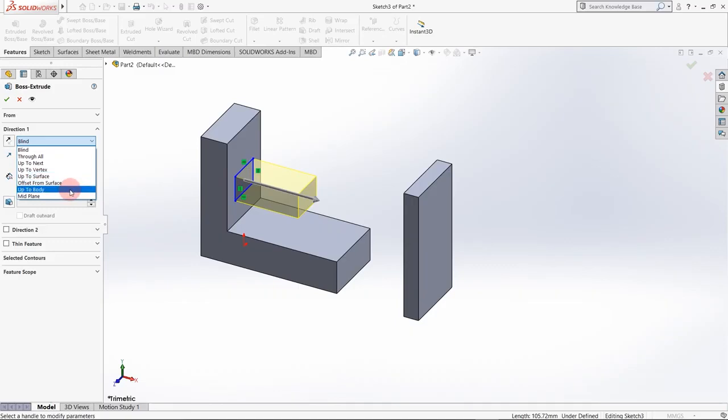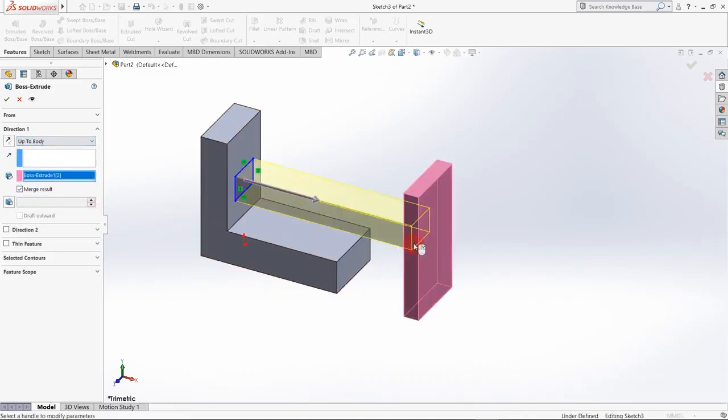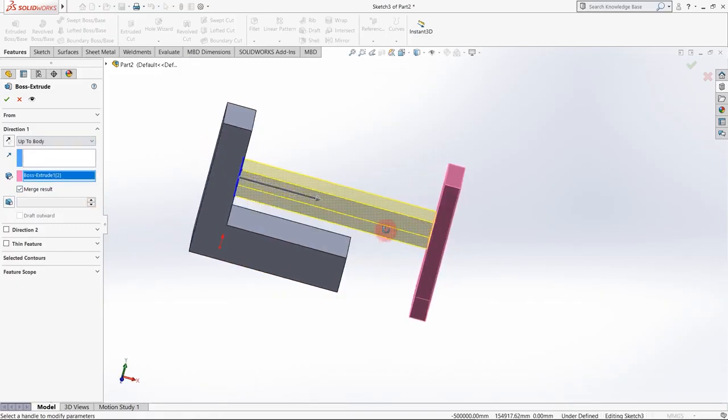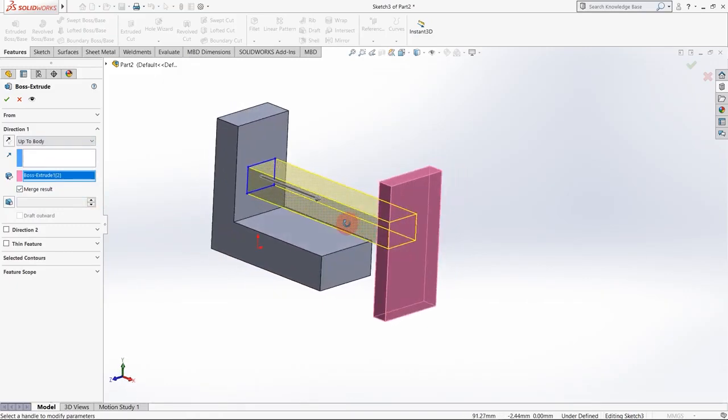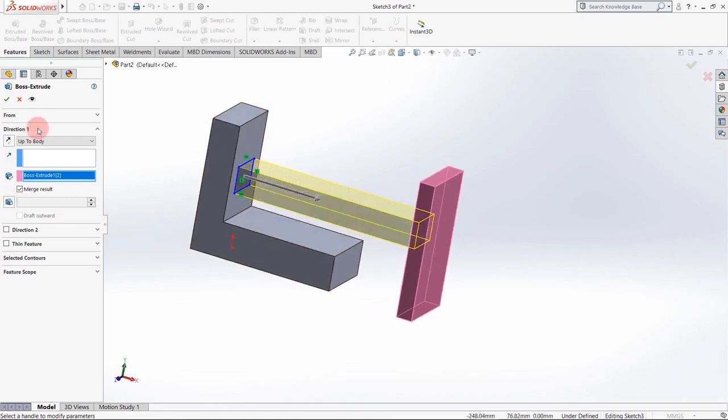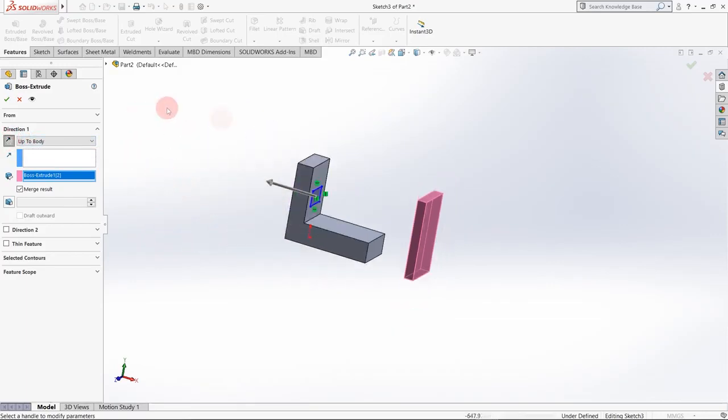So when I select the up to body option, if I select this body, you can see our component, or our sketch, is extruded up to this body. By clicking on these arrows, you can reverse the direction. When I reverse the direction, you can't see a preview because there is no body in this direction. If I select blind, you can see the preview in this direction, and also in this direction.